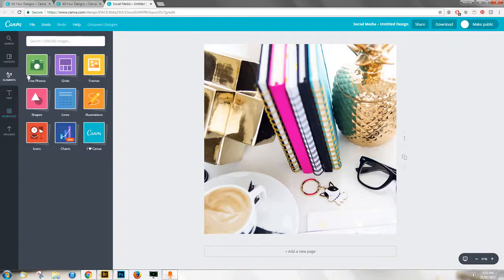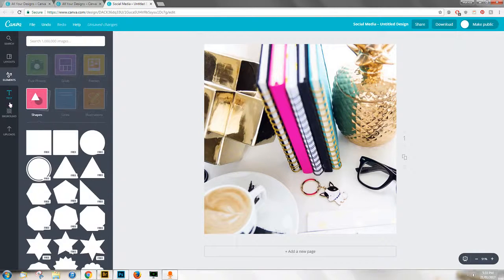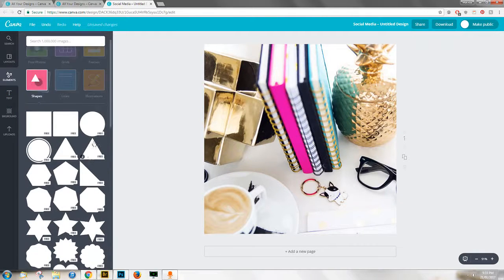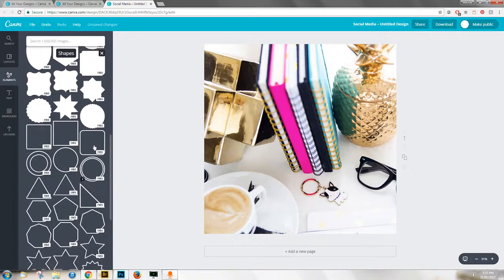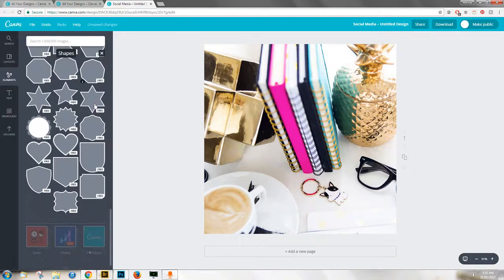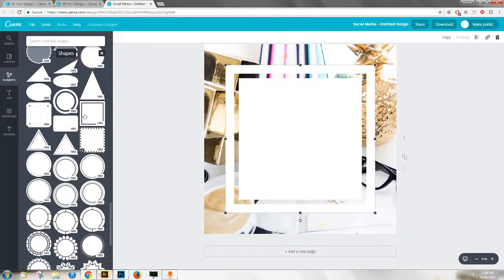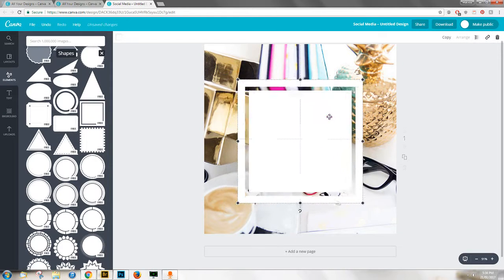And now I'm going to add some text. Actually, I'm going to pop an element in there. I'm going to pop in a shape, and the shape that I want to add is probably just going to go with a very basic square, maybe this one. That one's really cool, I like that. And I'm just going to center it and make it a little bit smaller.